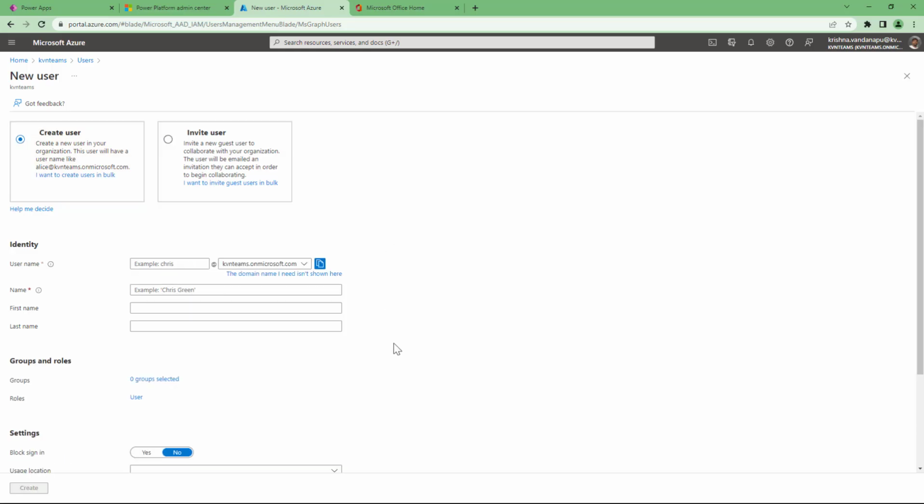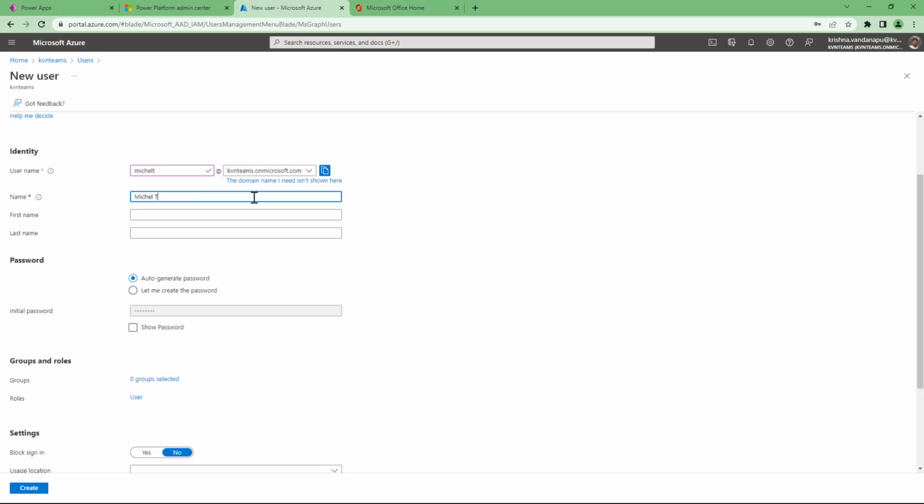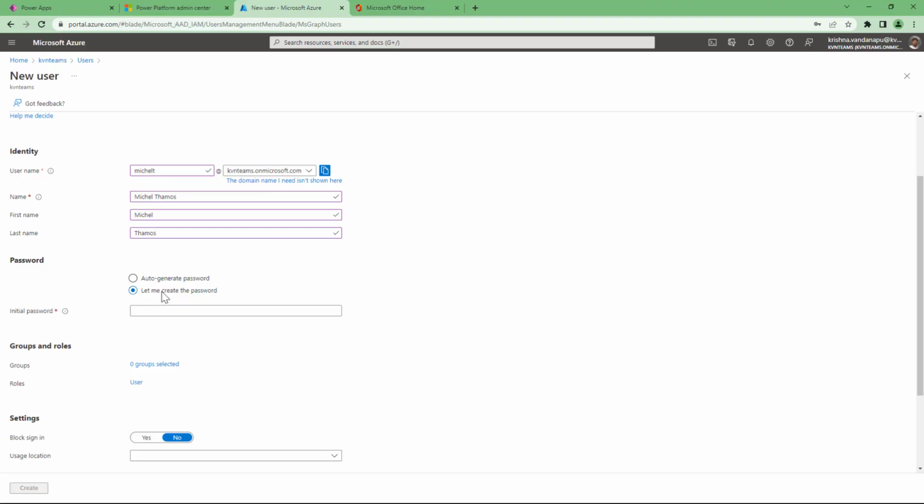Let's go ahead and create a user within our domain. Now here I'm going to create a user named Michael Thomas. First name is Michael T, last name Thomas, and generate password automatically, or let me create the password. I choose let me create the password because we don't know what the default password coming from the system is.